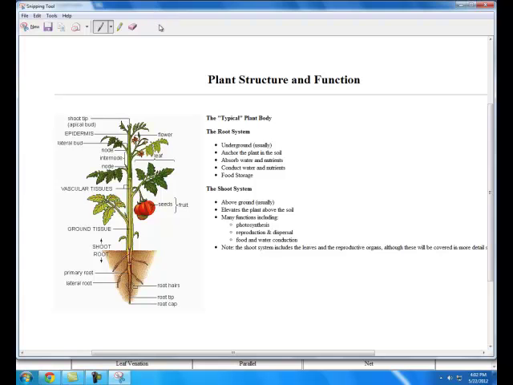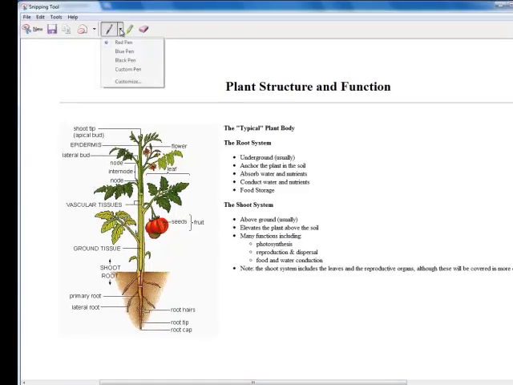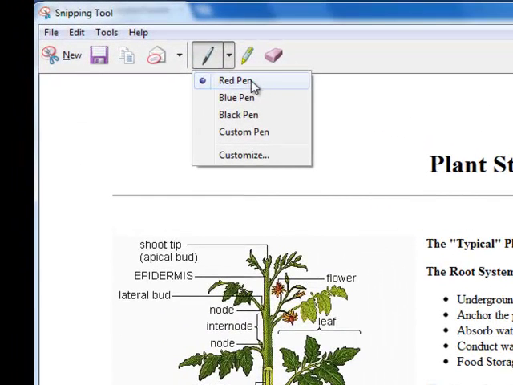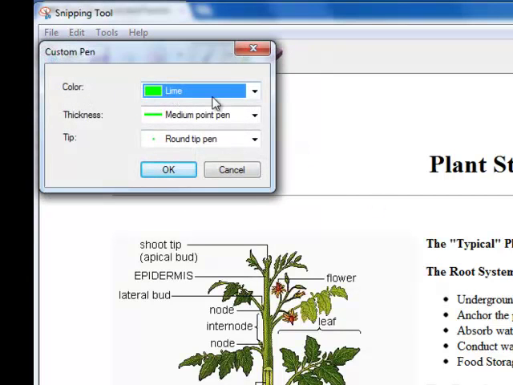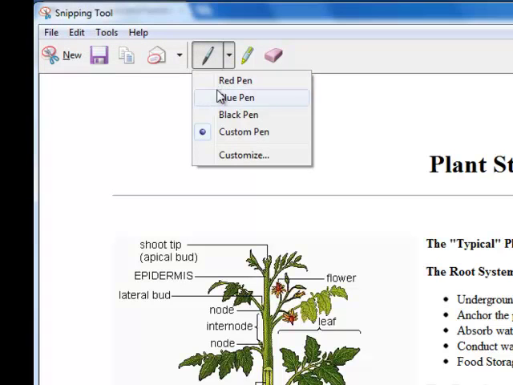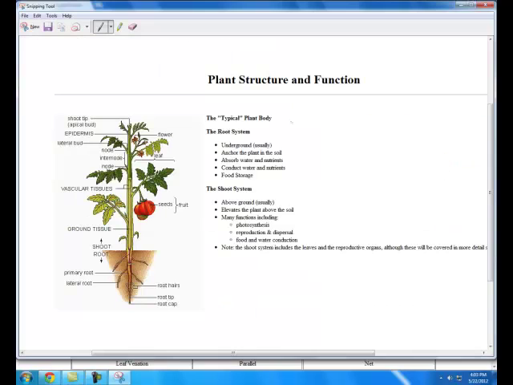But another thing you can do is you can annotate this snip. Now if you go here to the pen tool, you have a few options. You have a red pen, a blue pen, or black pen. Also you can go to Customize, and you could choose different colors for the pen and different thicknesses for the tip. I'm just going to leave it on the red pen. I can just go ahead and just with the mouse and write on the snip. I could circle things. You can write little notes.